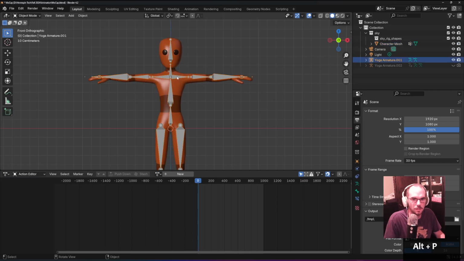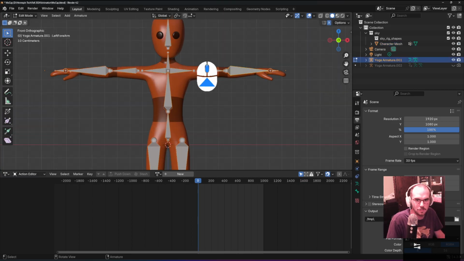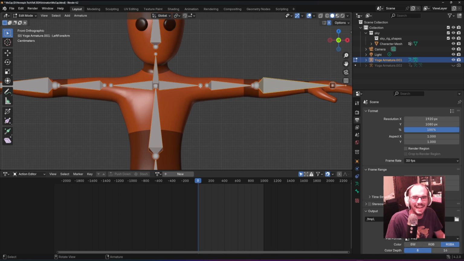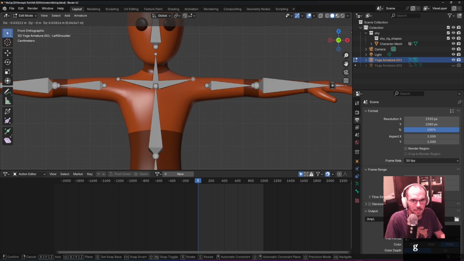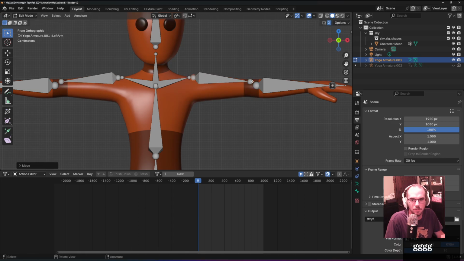Okay, let's try this again. So let's just edit this a tiny bit. So the shoulders were too high. So I think what that means is we need these to be higher so that the mesh is lower. Maybe just this one here.